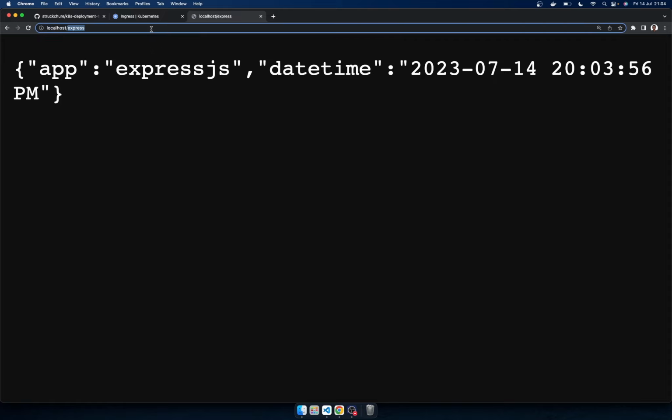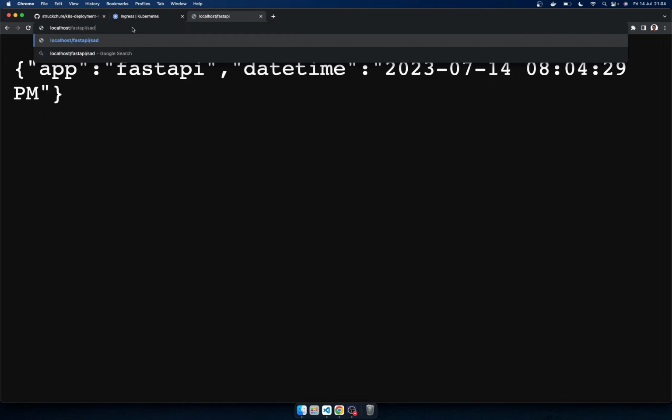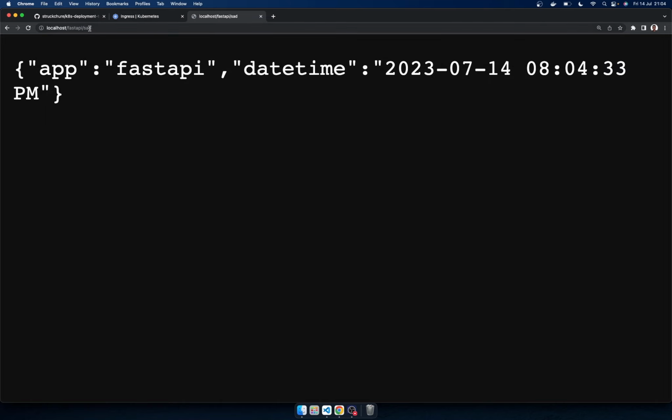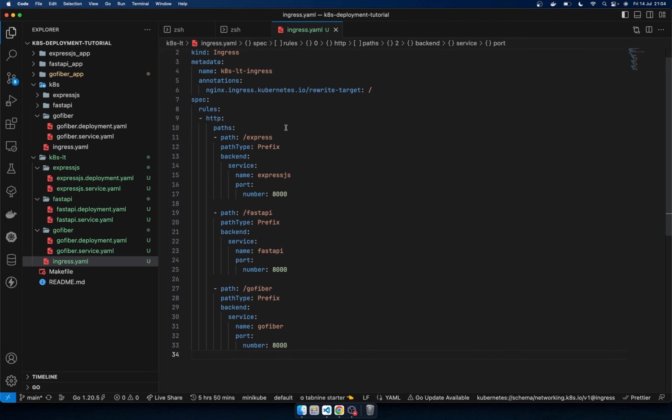So if I go to Go Fiber, I would have Go Fiber here. If I go to FastAPI, I would have FastAPI here, right? But do you notice what just happened? If I put any path after FastAPI, it still redirects to this place. But to fix this, I believe what we are supposed to do is copy the configuration.